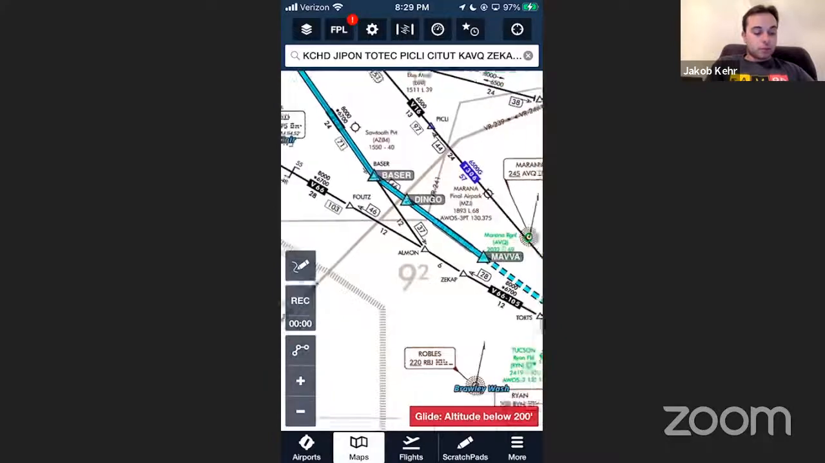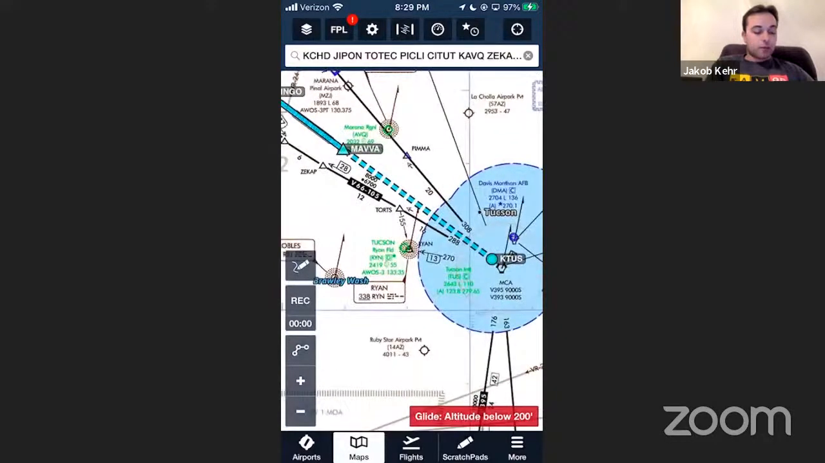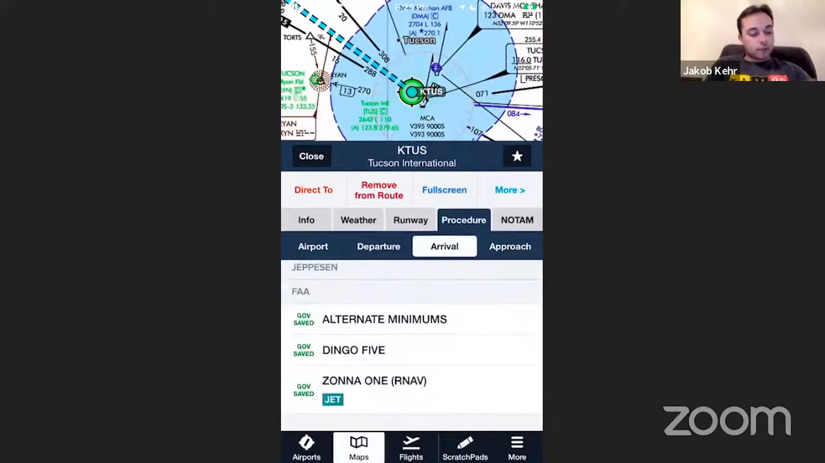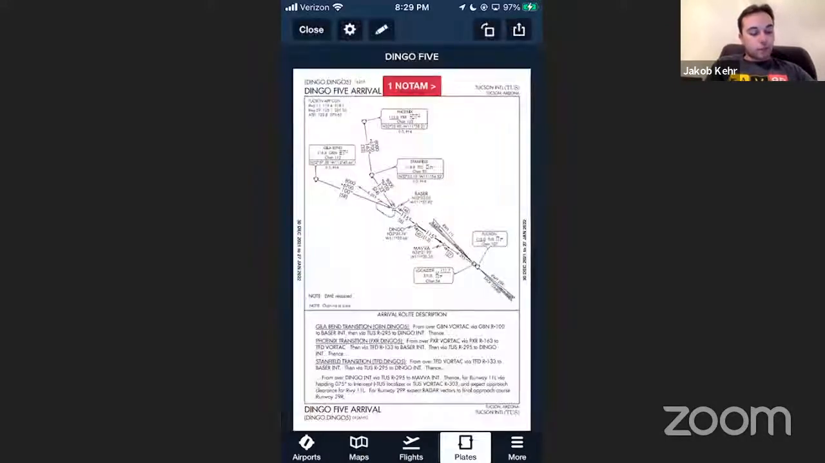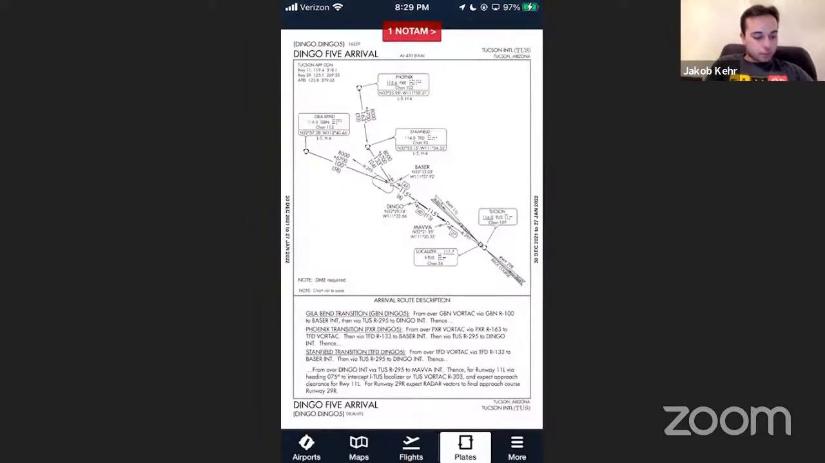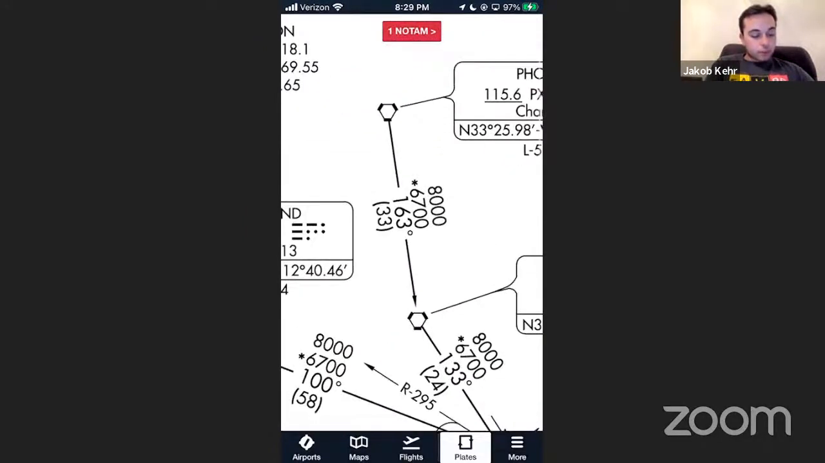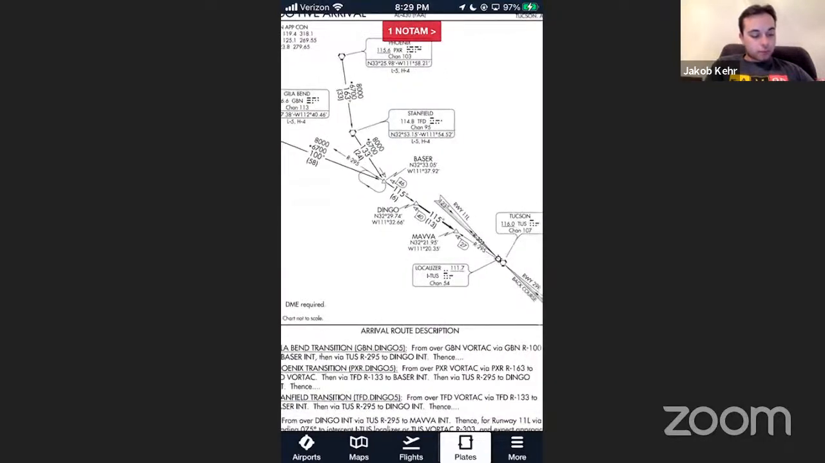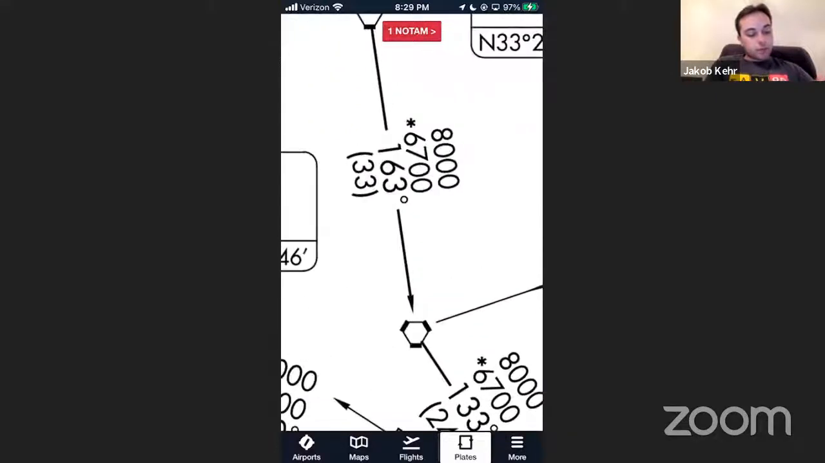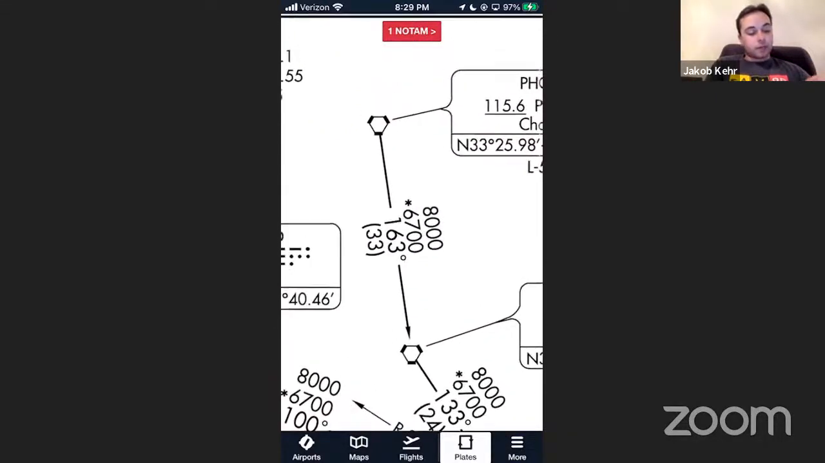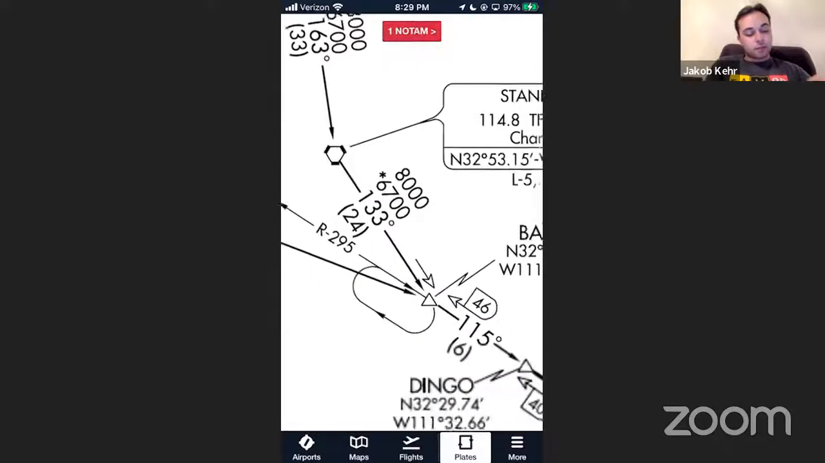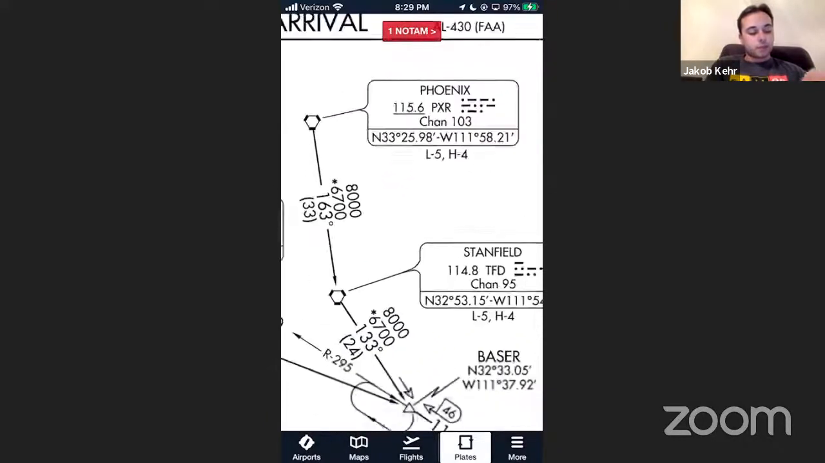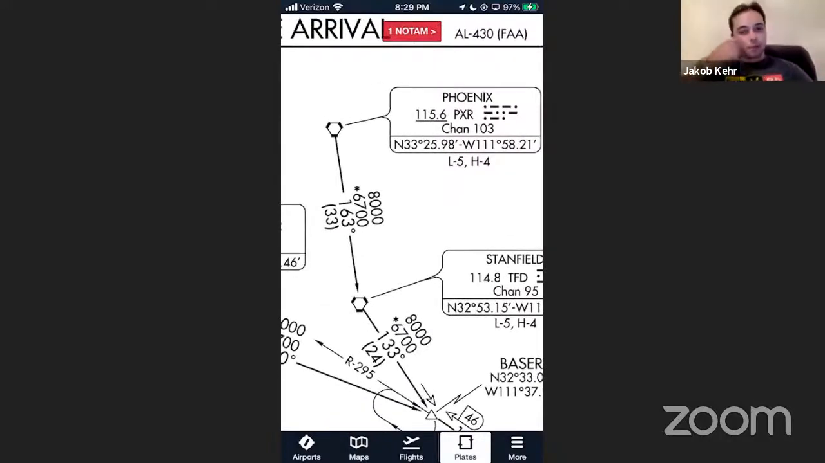And once you get there, you actually become part of the arrival into Tucson. So if we go into the procedures and check the arrivals, there's a Dingo 5 arrival that we are actually able to fly. So you could start it from the Phoenix VOR and have it go down from there. The one thing we will want to note is we'd want to fly at least at 7,000 feet because we will be within 22 miles of either the Phoenix or Stanfield VORs because that hold distance is 33.